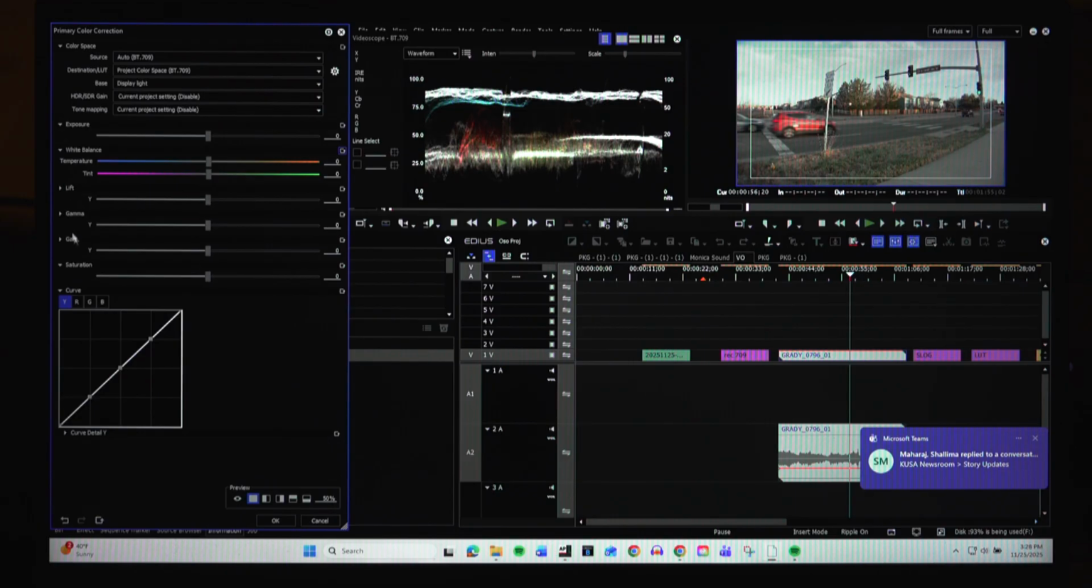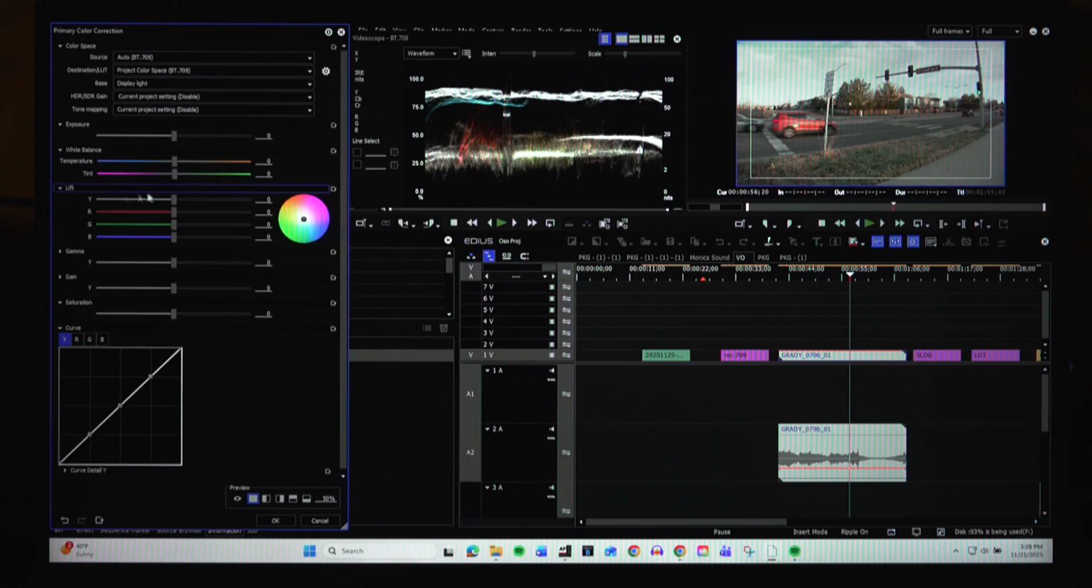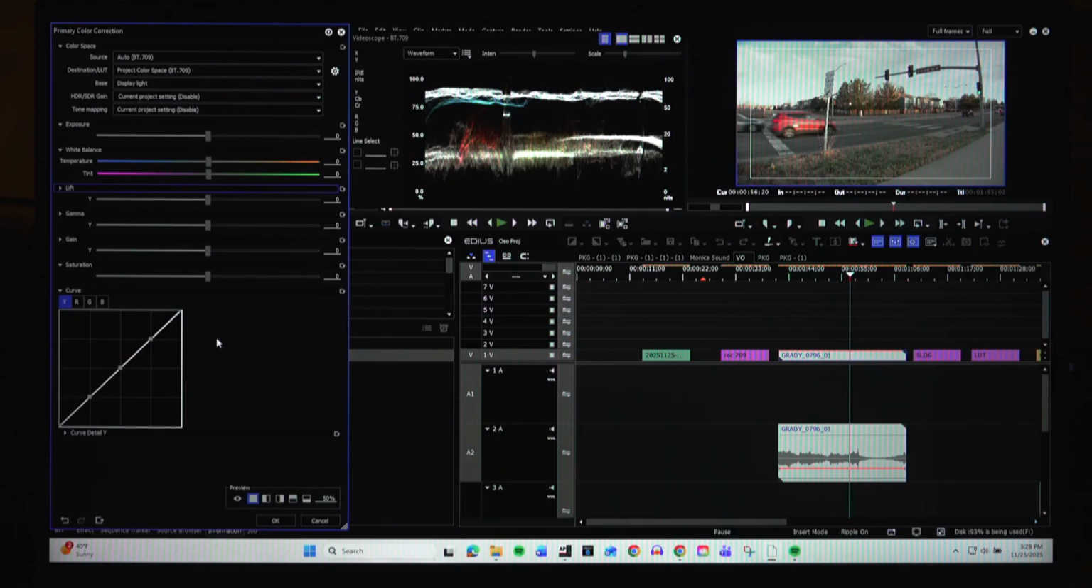Then you have your lift, gamma, gain, and saturation. You can use all those individually. They all have their own little YRGB effect sliders right there if you want to. What I usually use though is this YRGB curve. The reason I like the YRGB curve as opposed to using these tools is it's kind of a catch-all.